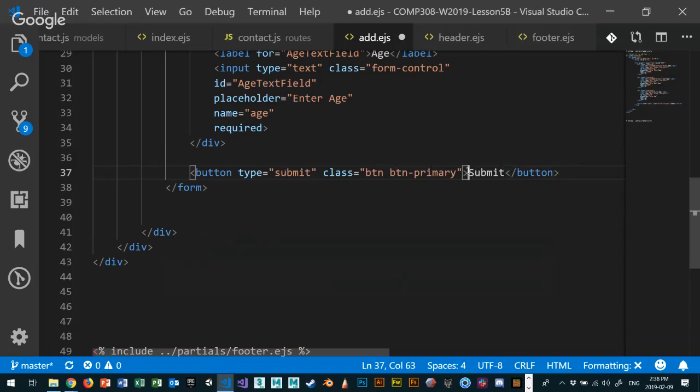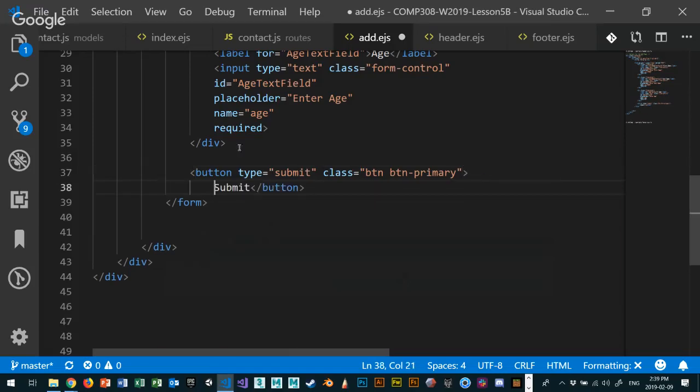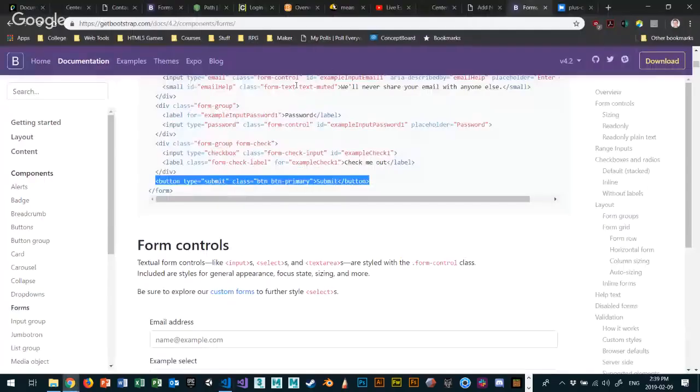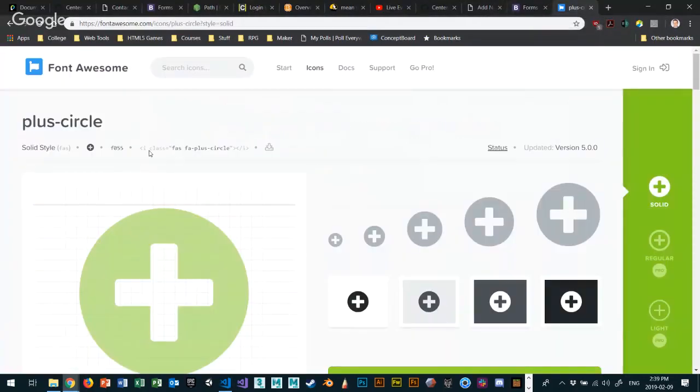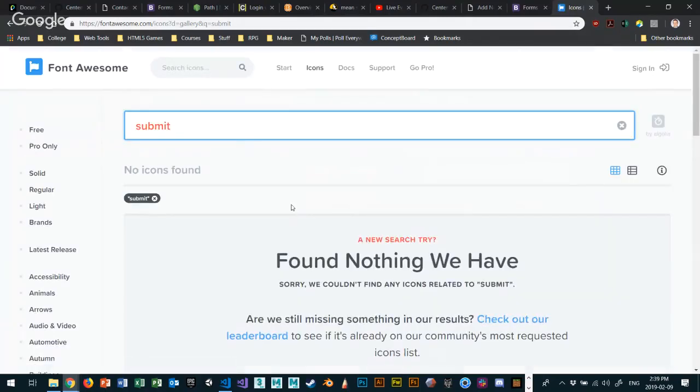And we want to add a bit of Font Awesome in here because we have an option to do that. If we go back to our Font Awesome and look for something like a submit, we have something like that, or maybe an edit.